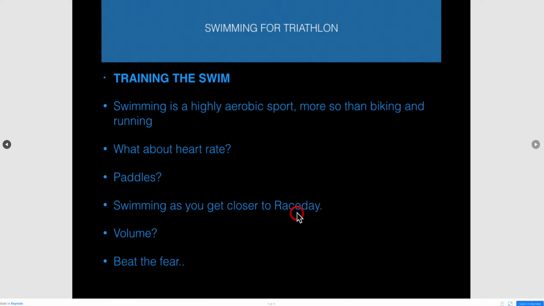Swimming, as you get closer to race day, you can do a lot more of it. You can do a lot more at race intensity and beyond, and not be in trouble. The final 3 to 5 weeks, you have a huge window of opportunity to pump up your swim volume.